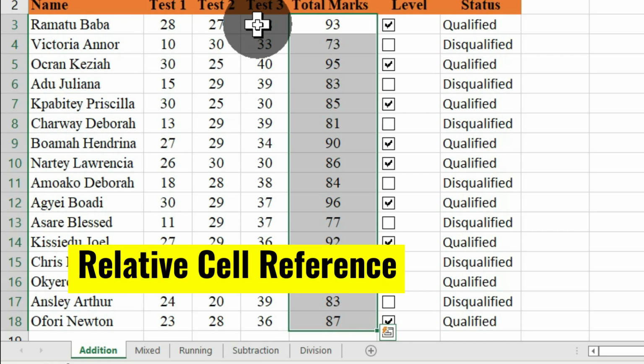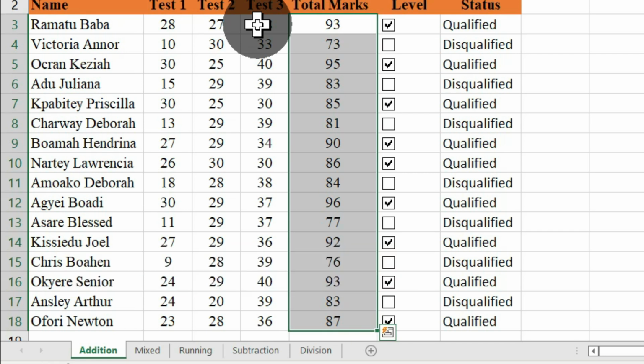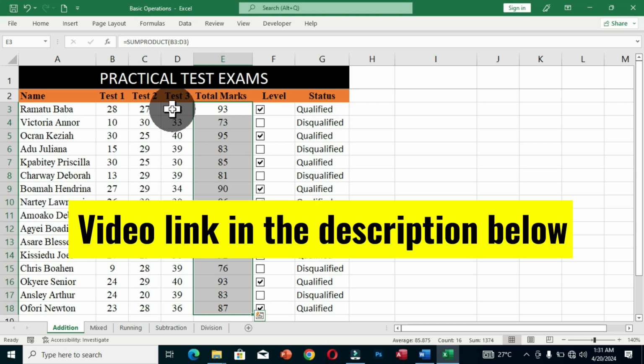If you want to understand the different kinds of cell references we have in Excel, I have a video link in the description below. You can check that video out. It explains all the types of cell references we have in Excel and how and when to use them. So this is the first operation in this particular video.